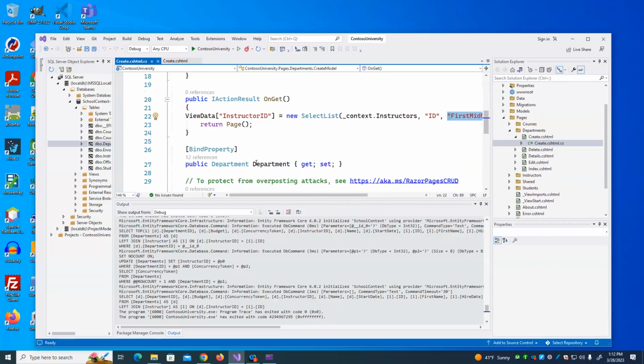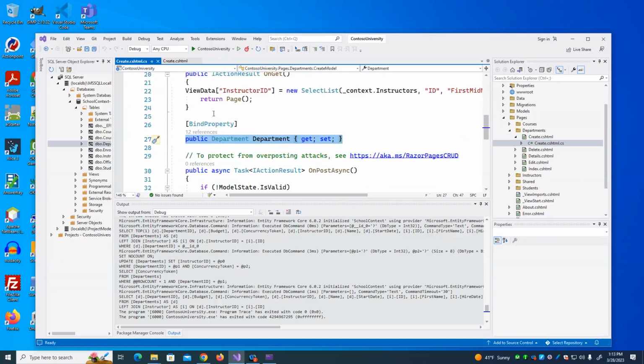So that gets run, that gets filled up, and this view data collection is one way of passing data from the model to the Razor page itself. We've seen another way of passing data from the model to the Razor page, and that was by creating a property that we could access on the page. How do we do this?